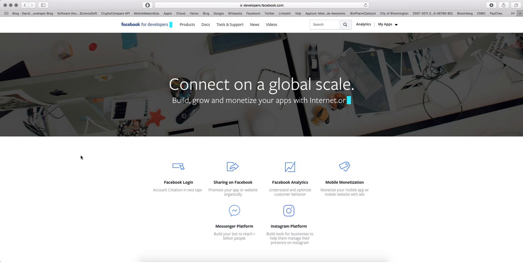And upon successful login, we will navigate user to the next view where we will show user's first and last name and their profile picture that we will retrieve from their Facebook profile.